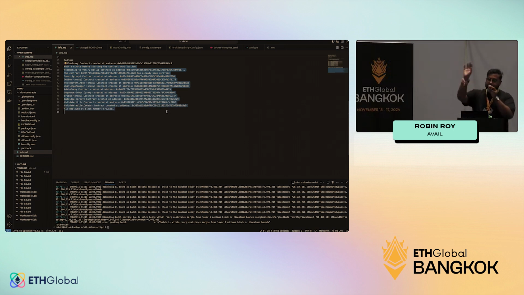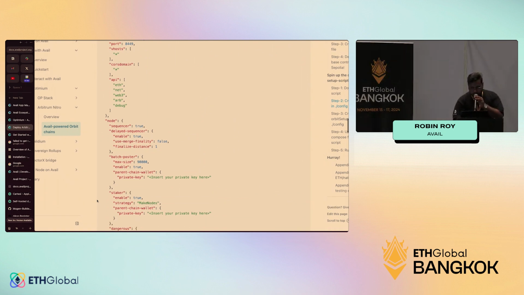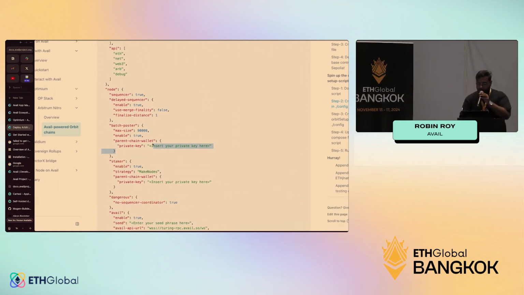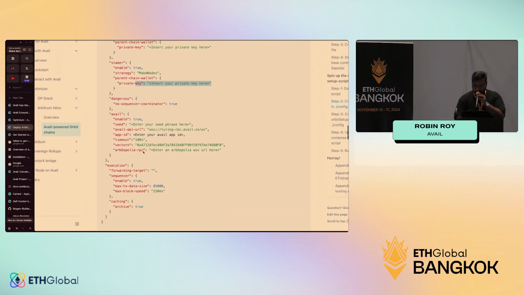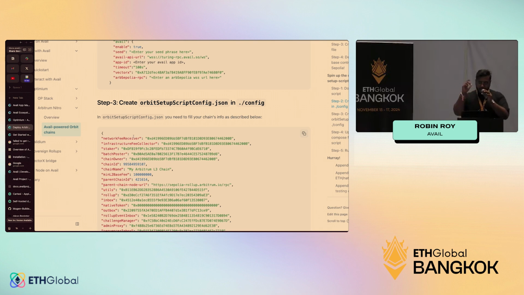You just need to input it into the node config JSON file, and also you will need to define the batch poster. This is going to be an EVM wallet address. Even the staker is going to be an EVM wallet address. These two should be separate. Just change those as well. And just have an ARB Sepolia RPC. Just get the one from Alchemy or any node provider out there. Get an ARB Sepolia RPC, or if you're using Base, use Base Sepolia RPC. Enter your Avail wallet seed phrase and the app ID that you generated before. And once that's done, you should be really close to actually running your node.